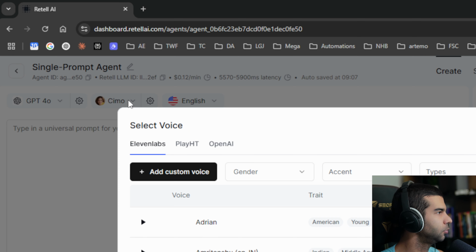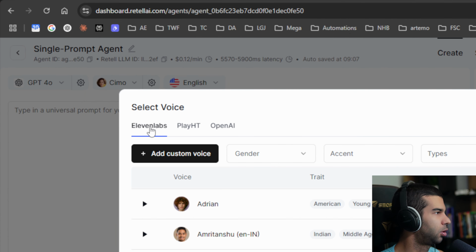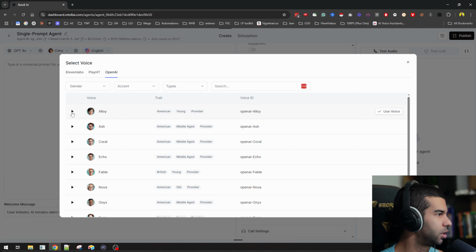Speaking of these models, we also need to figure out the voice, right? So over here, we have different companies, I guess, that we could use or plug in for our voices. The most popular are 11 Labs. There's also PlayHD. There's also the ability to use OpenAI, but in my opinion, this is very robotic sounding.